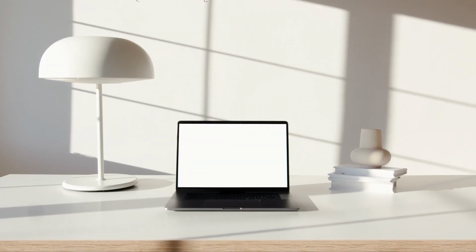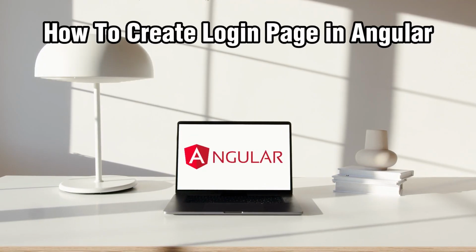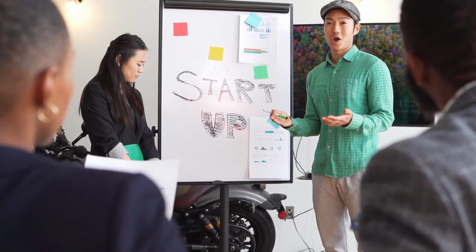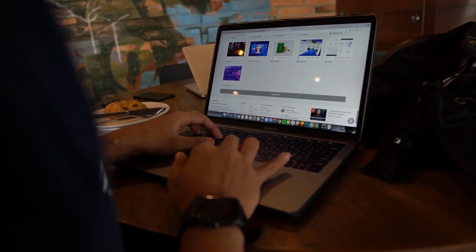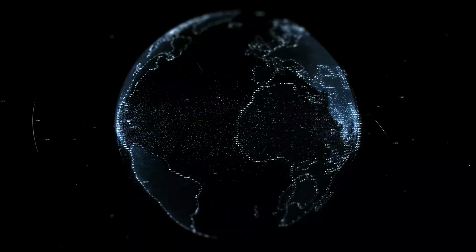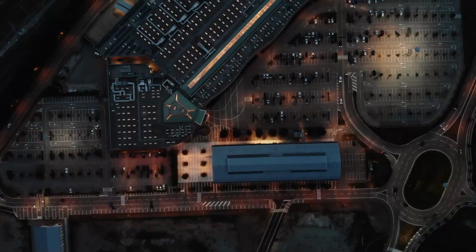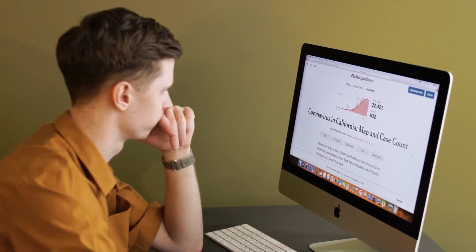In today's video, I'll be showing you how to create a login page in Angular for beginners in 2024. So today, we're going to create a login page using Angular. This tutorial is perfect for beginners and will help you understand the basics of Angular development. So follow along as we build a simple yet effective login page. So make sure to stick by and let's get started.